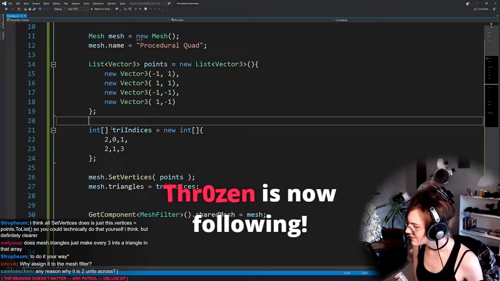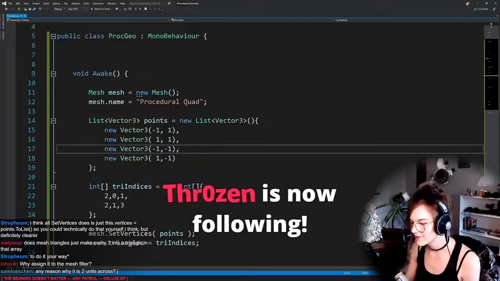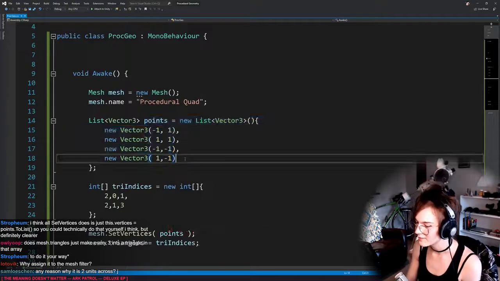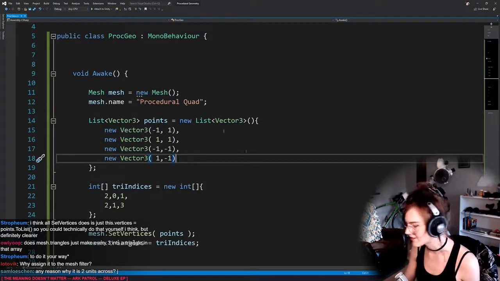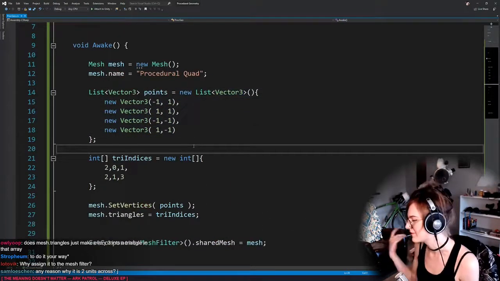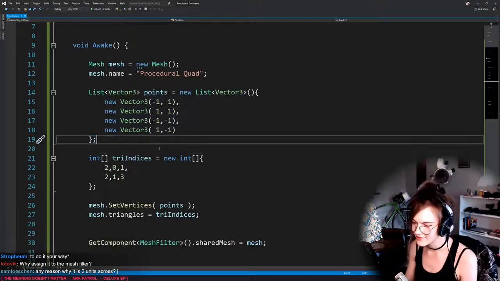Any reason why it's 2 units across? I just wanted to do that because I wanted to have simple values here. I don't want to have a bunch of 0.5 decimals because it looks bad. I mean, it just depends on how you want to set up the mesh, depending on your use case, right?